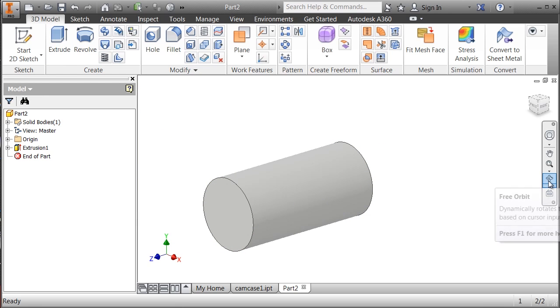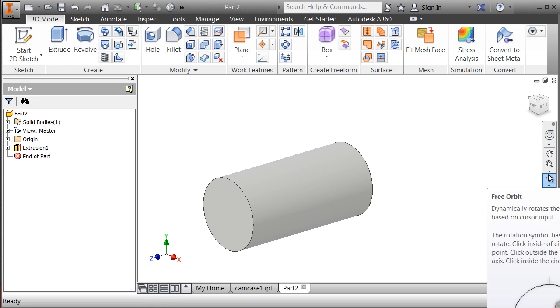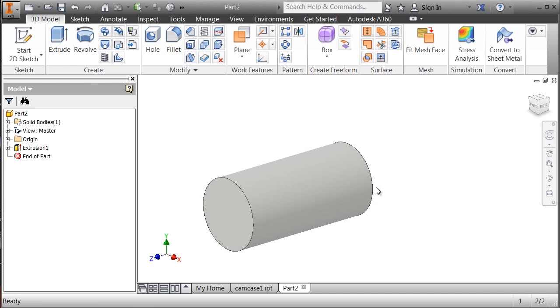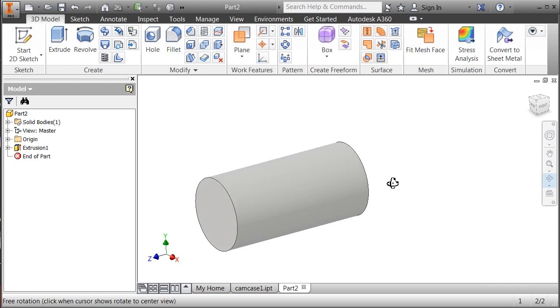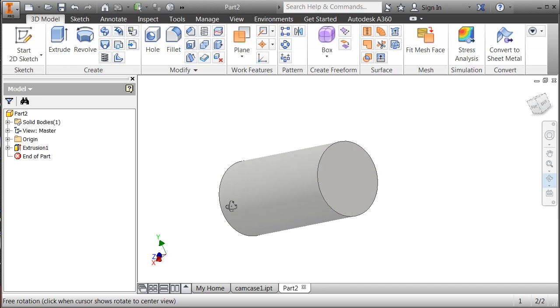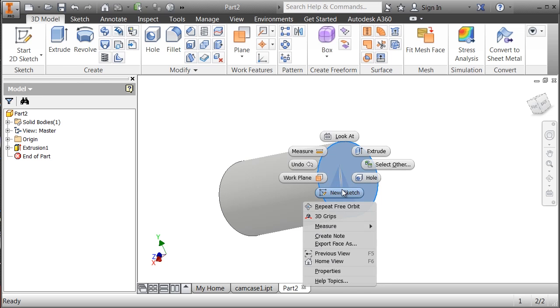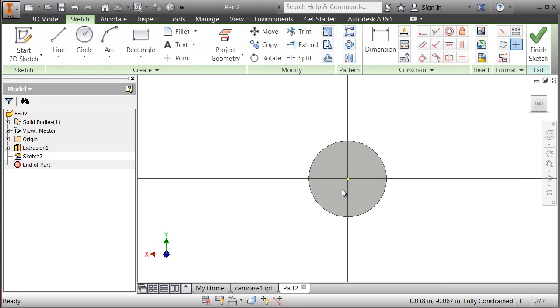Then we'll move our cursor to the free orbit command, rotate the part around to get the back side, and we'll right click, left click on OK. And we're going to put a sketch right on the bottom of this. We're going to create a lifter foot. So once this surface becomes highlighted, I'm going to right click once. We'll left click on new sketch. And Inventor will rotate that part around. We can leave it there for now.